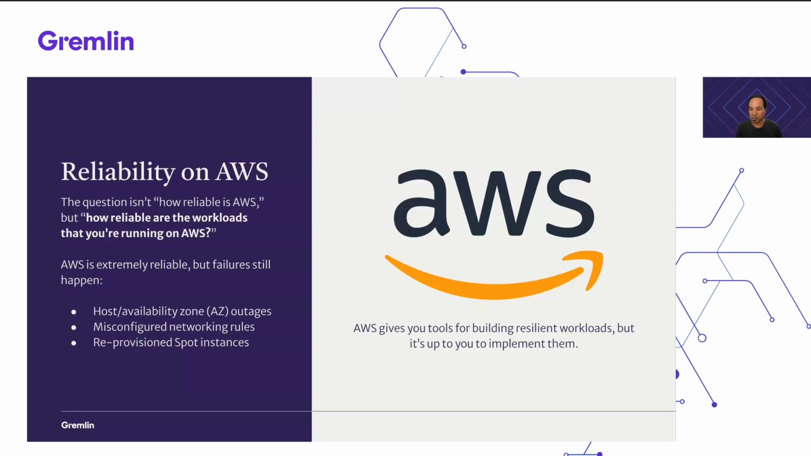If you're coming from an on-prem environment, especially, networking on the cloud is different. There are a lot of different rules and a lot of different configurations, and sometimes a rule slips through that we didn't catch. So these are things that we need to be concerned about.